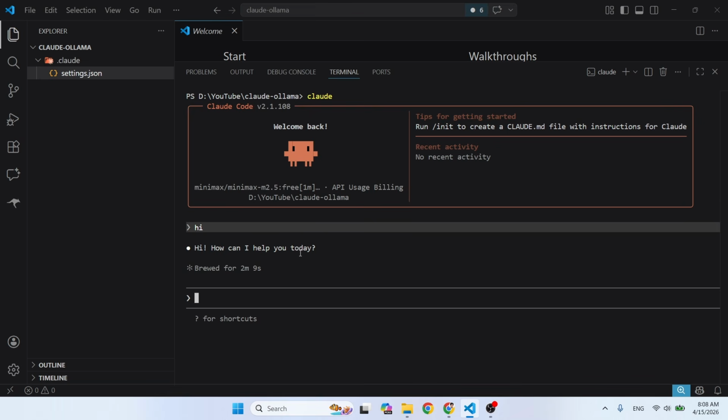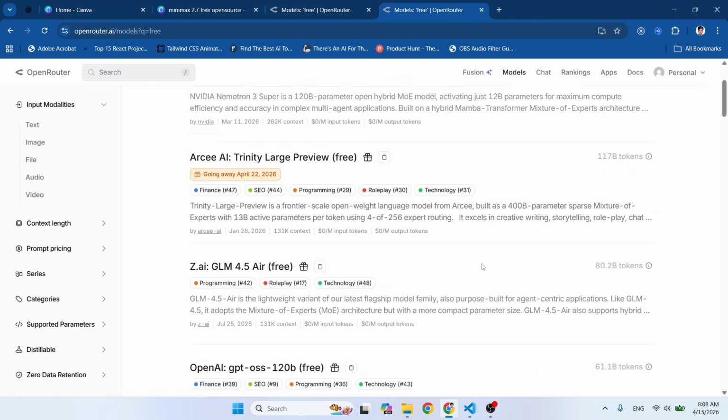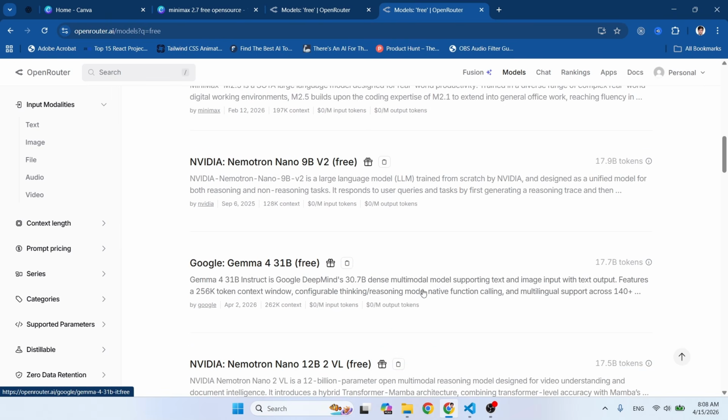You can test it with different models and use the one that fits you best. These are all good models. Look at this one, the context is 262K, and you can see 711 billion tokens. You can see the differences and compare the models. Which one is best for you, you can use. Look at Google Gemma 4, 31 billion. This is a great model also. That's how we can use Claude Code for free.